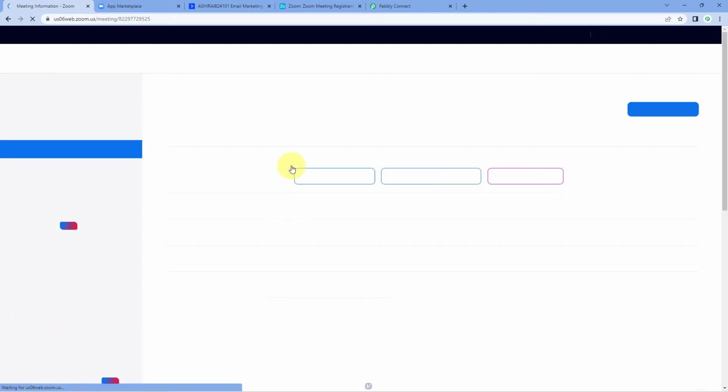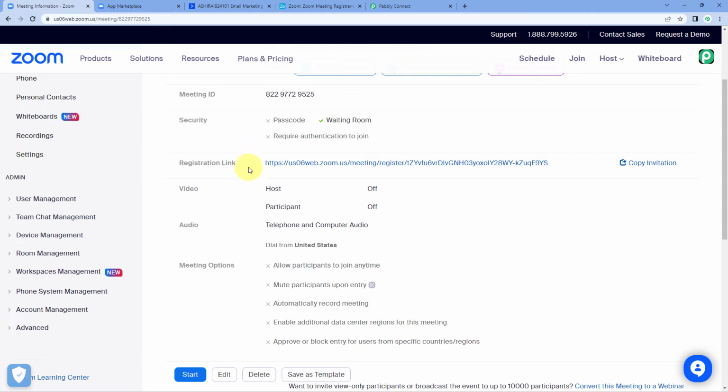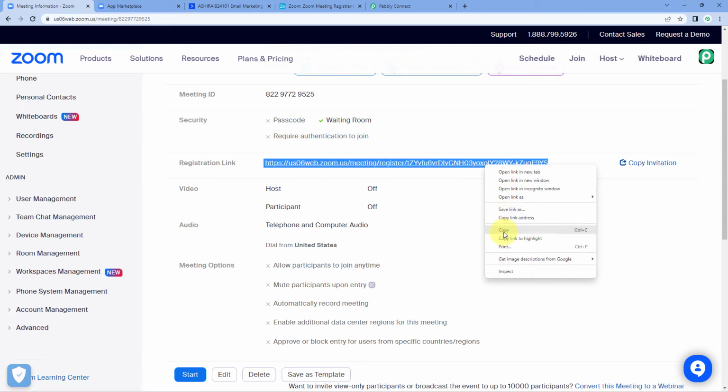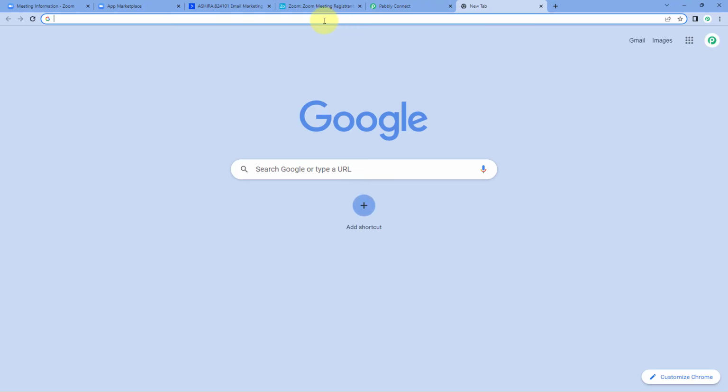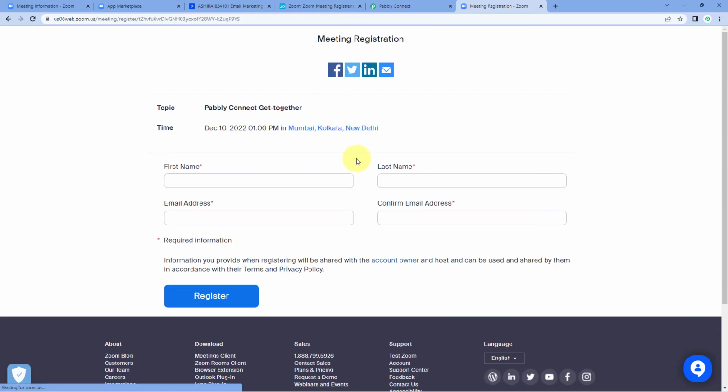So in this meeting, guys, we have made the registration as required. And using this link, the users can register who are interested in attending this meeting. We are going to just copy this registration link over here and paste it over here. And right now, we are going to enter the details of a new registrant, a new user. We are going to enter the details of a dummy user and register for this meeting.